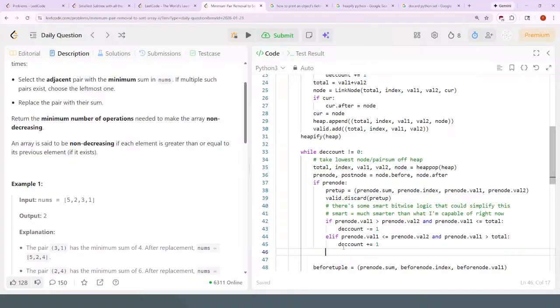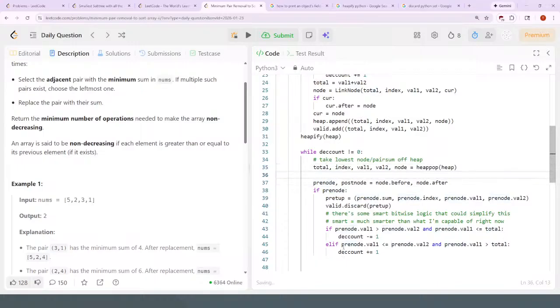So now I need to add the new tuple. I need to change the nodes and add the new tuples. I need to modify this thing. So the node should be, oh, this thing, when I pop it off the heap, I need to check whether or not it's valid. If total, index, val1, val2 is not valid, continue.